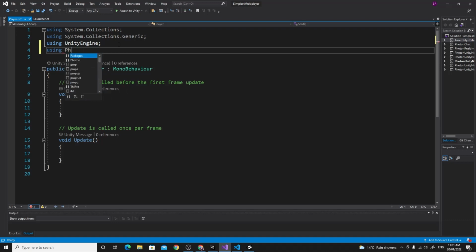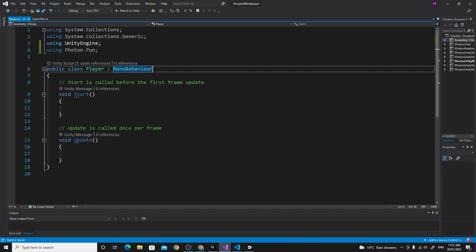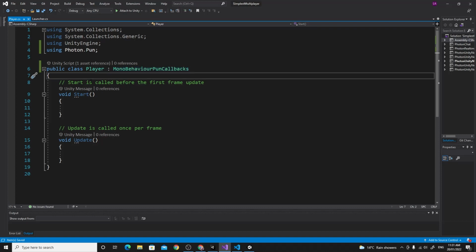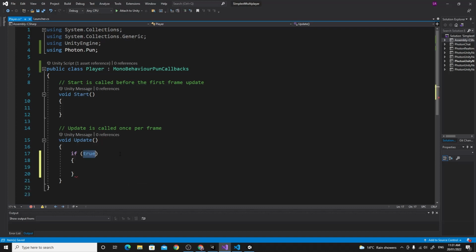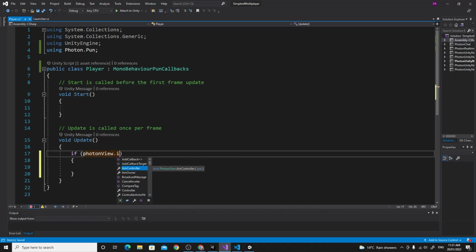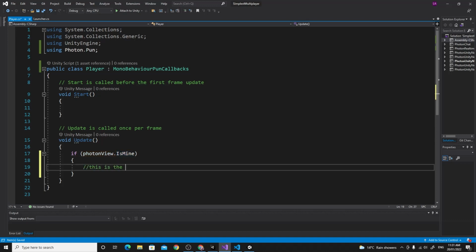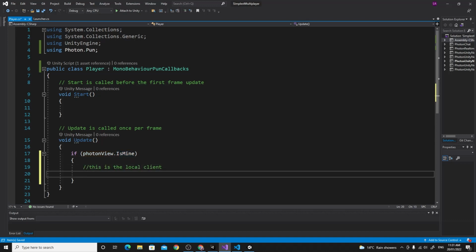So we're going to use the Photon.Pun again, and we're going to change this MonoBehaviour to MonoBehaviourPunCallbacks, which gives us access to the Photon view. We're going to need that so we know if we're actually this client or whether we're the connected clone. The way you do that, so we only want to move if the Photon view is ours. So if you say if photonView.IsMine, this means that we're just the local client and we're not the connected client.